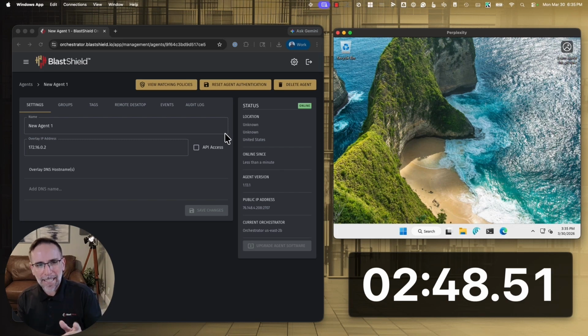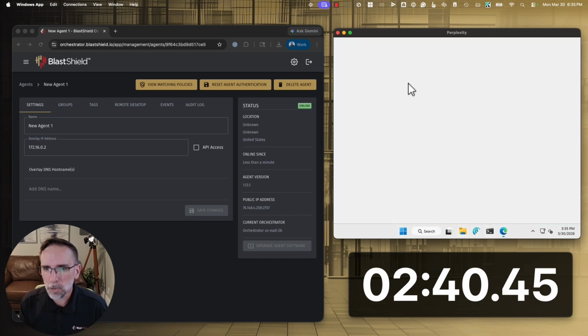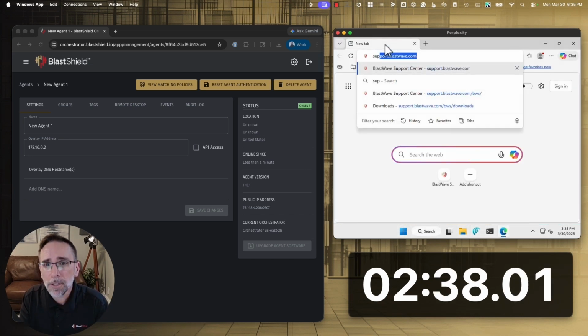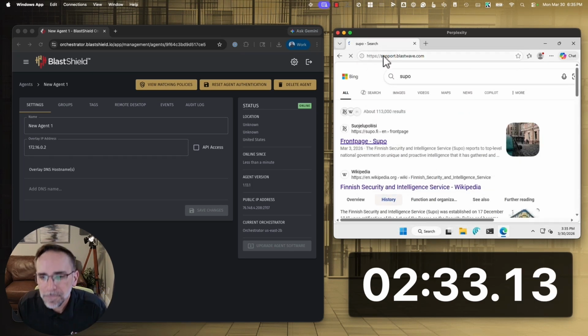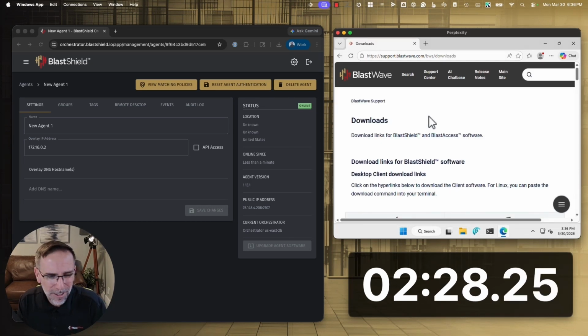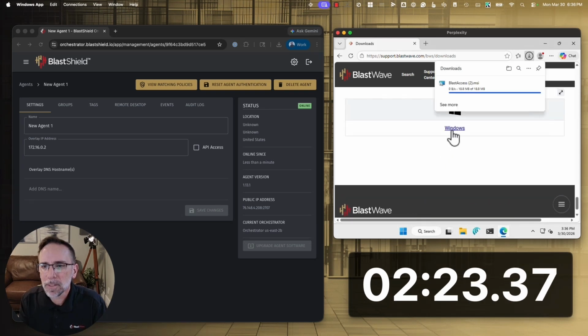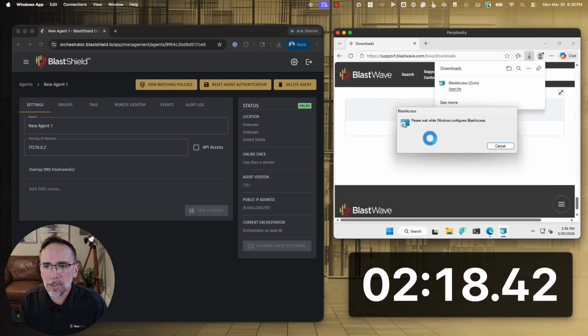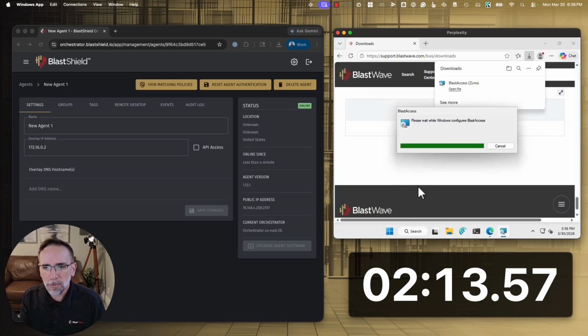Now, what we need to get to remote access through the BlastAccess remote desktop system is an additional little piece. So we're going to go to the browser. We're going to go to support.blastwave.com and download another little piece of software. This is just a little agent that streams that video from the desktop. Download that. Let's open that little application there. This is going to be another little agent that just does the video streaming for BlastAccess.